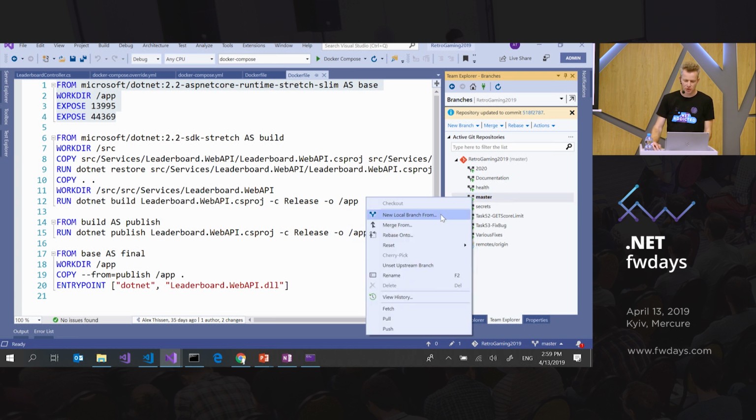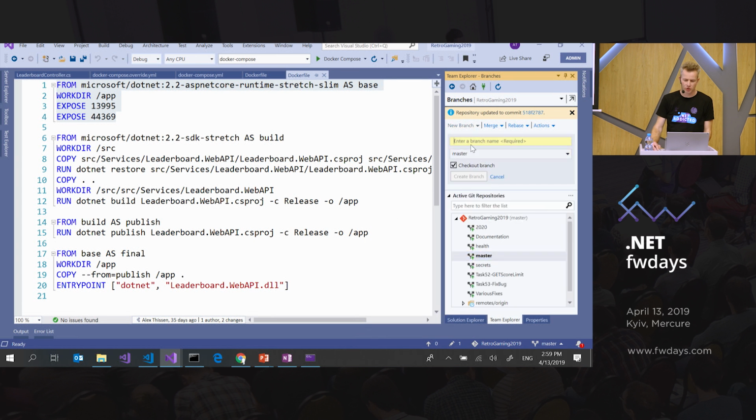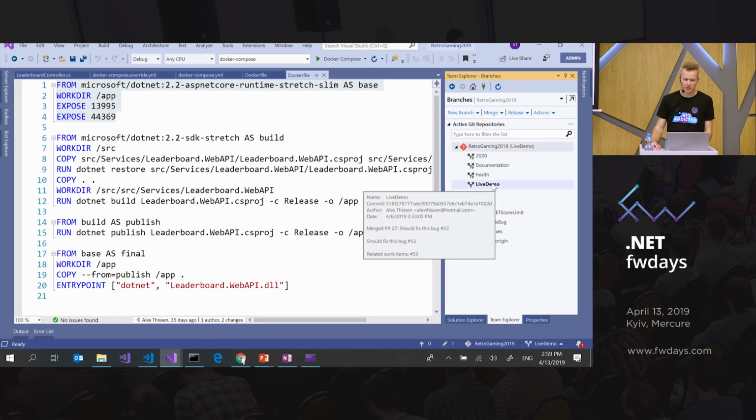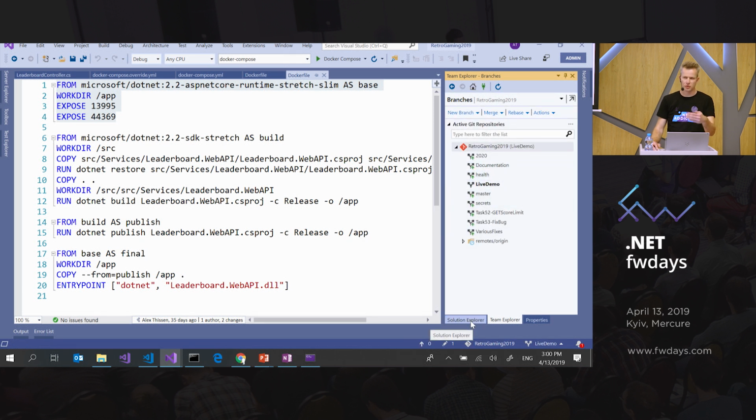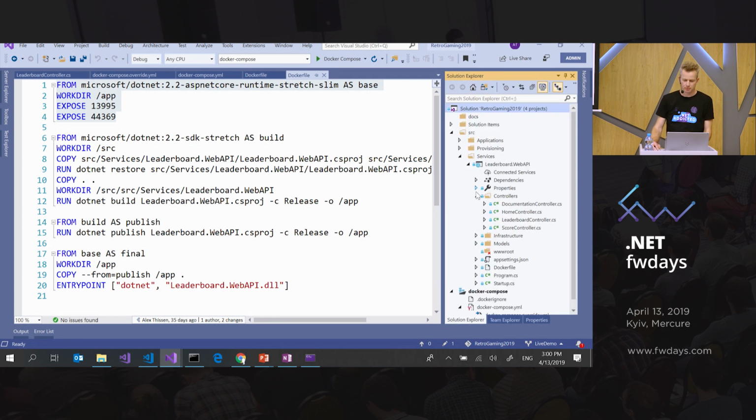So let's go here, we do a new local branch, we'll call it live demo. We'll check out the branch immediately. So we will create this live demo, switch to it, and now we can do our changes locally in isolation. Okay, let's make a little change. Let's see what we can do.